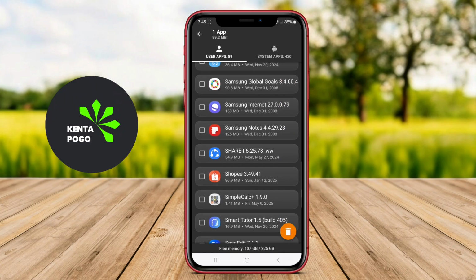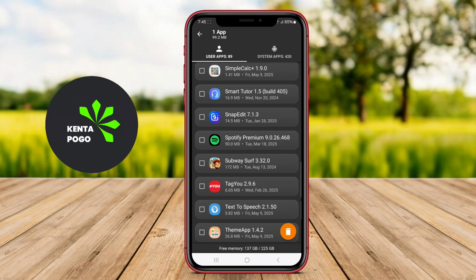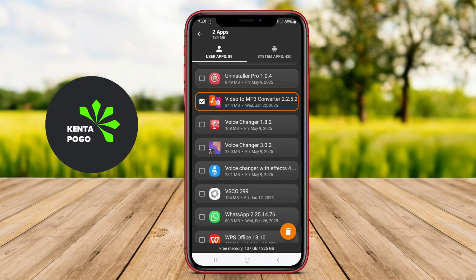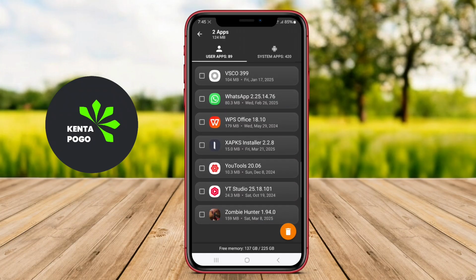Uninstaller App Android provides detailed information about each application, helping users to make decisions based on app size and usage frequency.